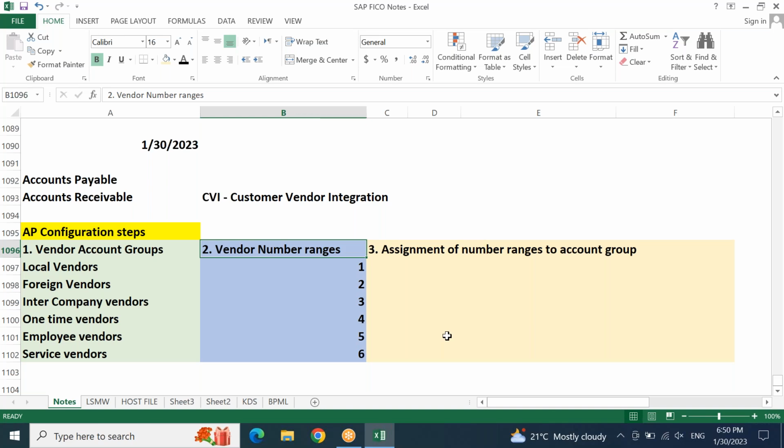We will come to that once we define the basic vendor-related settings and basic customer-related settings. When you define these basic vendor-related and customer-related settings, they are exactly the same as in your ECC system. Whatever three steps we have written here, these three steps are common in ECC and are exactly the same in the S/4HANA system.